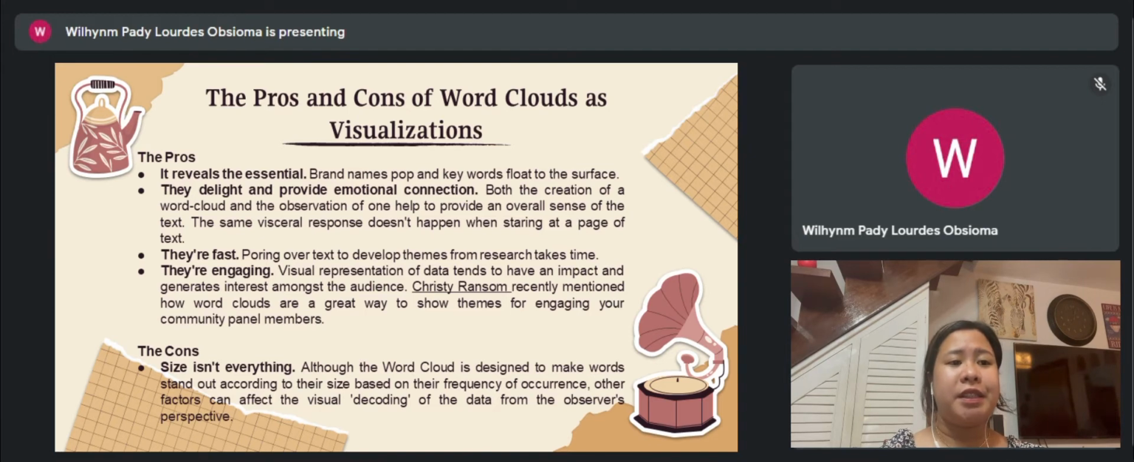Third, they're fast. Poring over text to develop themes from research takes time. Fourth, they're engaging, so visual representation of data tends to have an impact and generates interest among the audience. In addition, Christy Ramson recently mentioned how word clouds are a great way to show themes for engaging your community panel members. So, word cloud can allow you to share back results from research in a way that doesn't require an understanding of the technicalities.